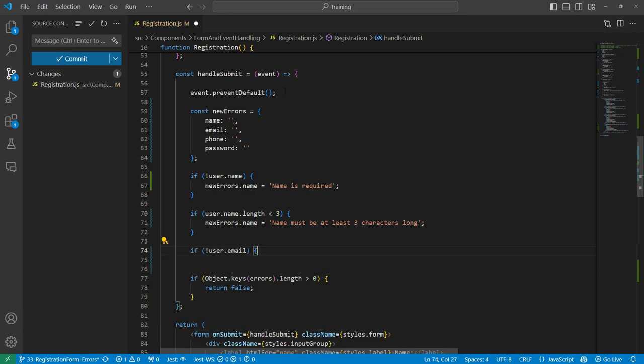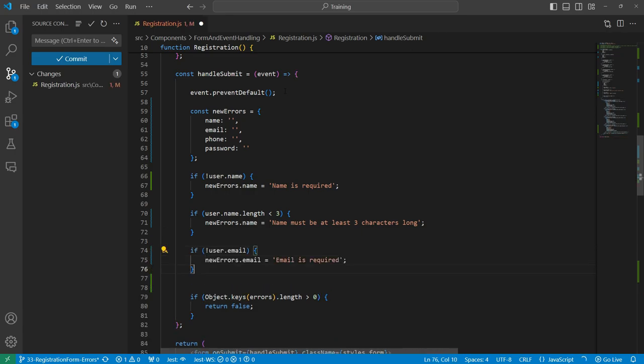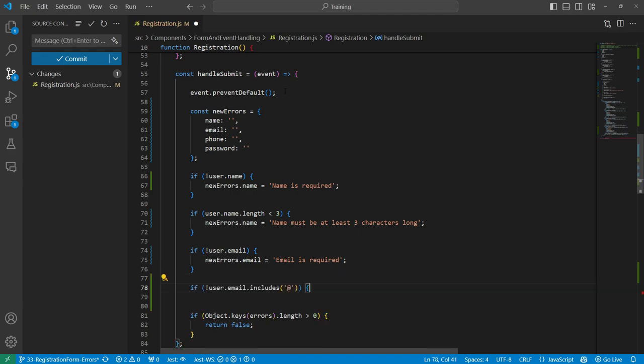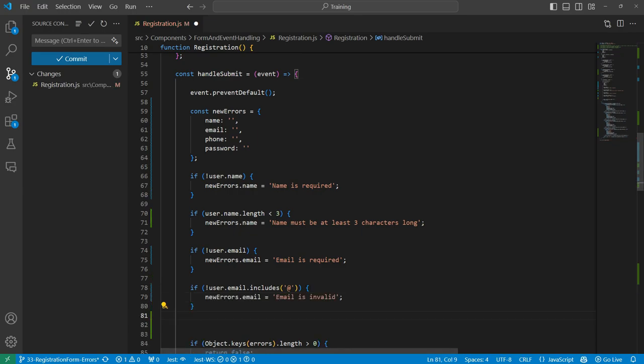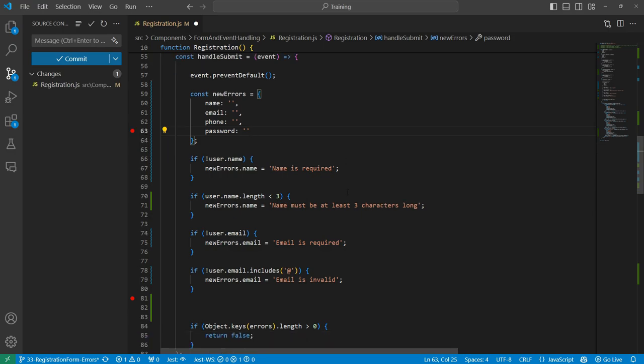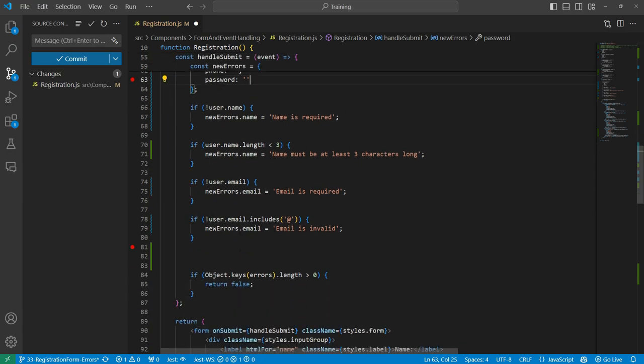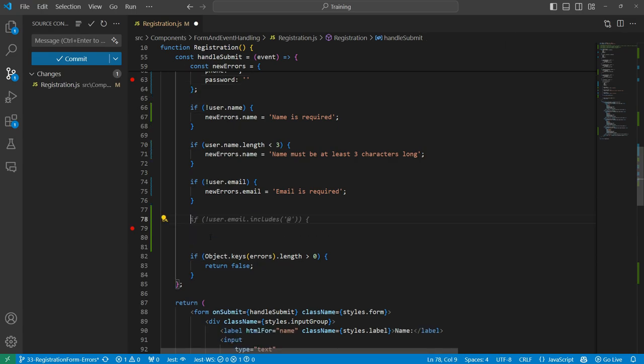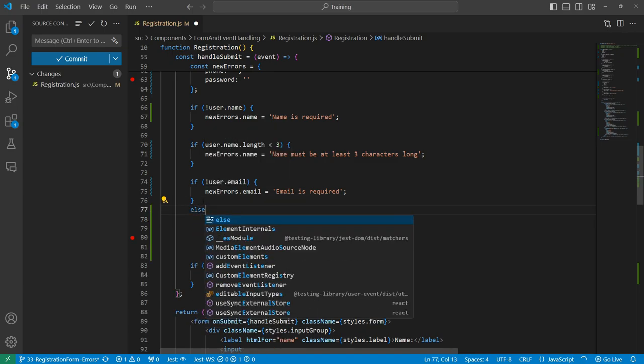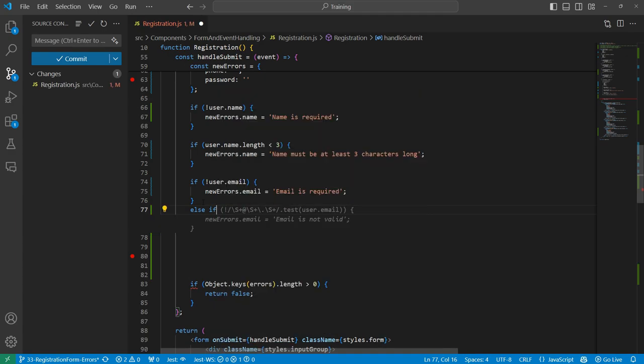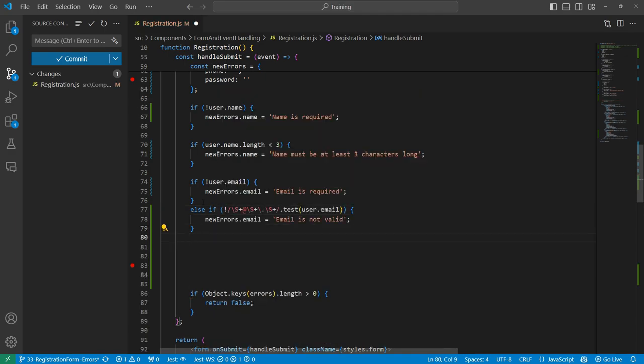Now we'll go for our email. If the email is not available, we'll just say the email is required. And in case the email doesn't include, so here you are checking only whether it includes or not. What we do is get a regular expression to validate. You can put this as else if in the if condition. I'll put else if, to check whether it is a valid email or not. For these regular expressions, you can go through the reference links which I have given.